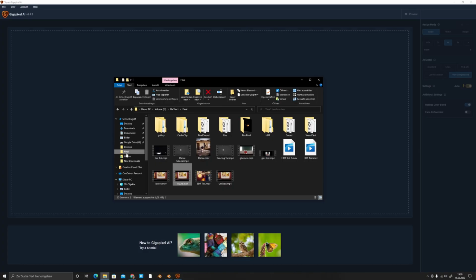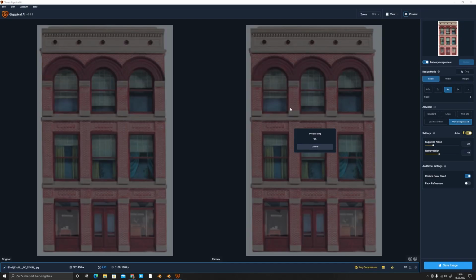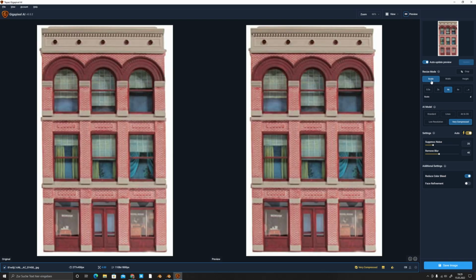Then you can just drag and drop it into the tool. We have to wait now, and look what happens. I only tried scale. I didn't try to match it with my own custom settings because that would be too complicated for me, especially in the beginning, and I think this is enough to play with.